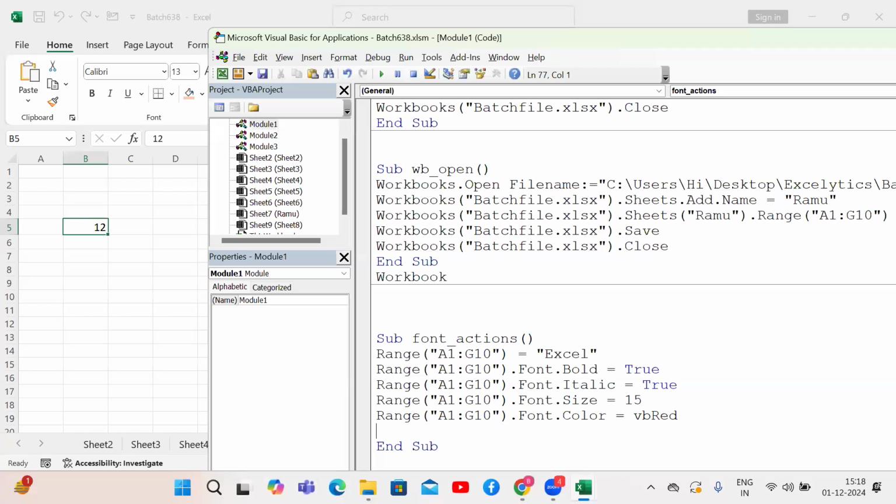And another one is RGB, red green blue. In RGB we have to give 250, 250, 250, which decides the color thickness. Each value ranges from 0 to 250. When you change these numbers between 0 and 250, you will get different color percentages.